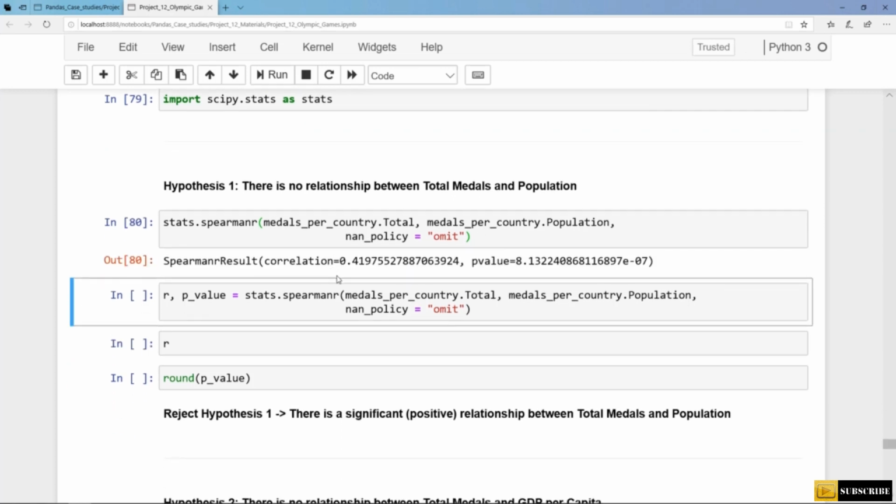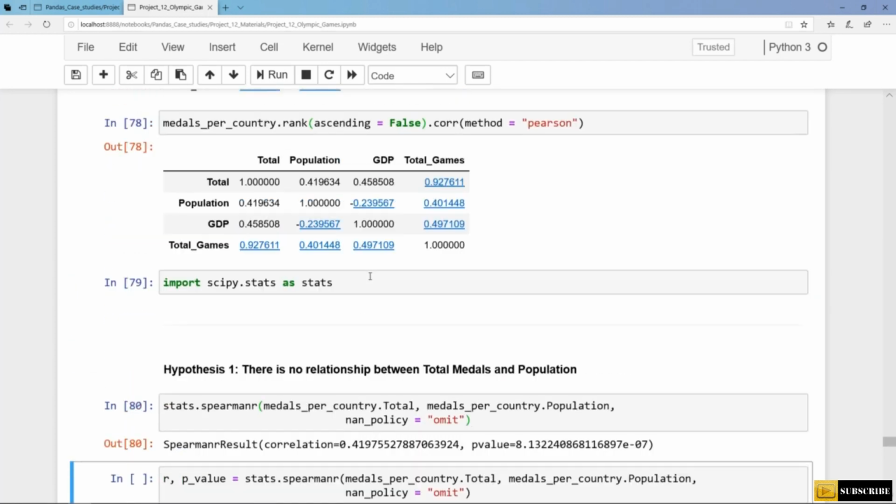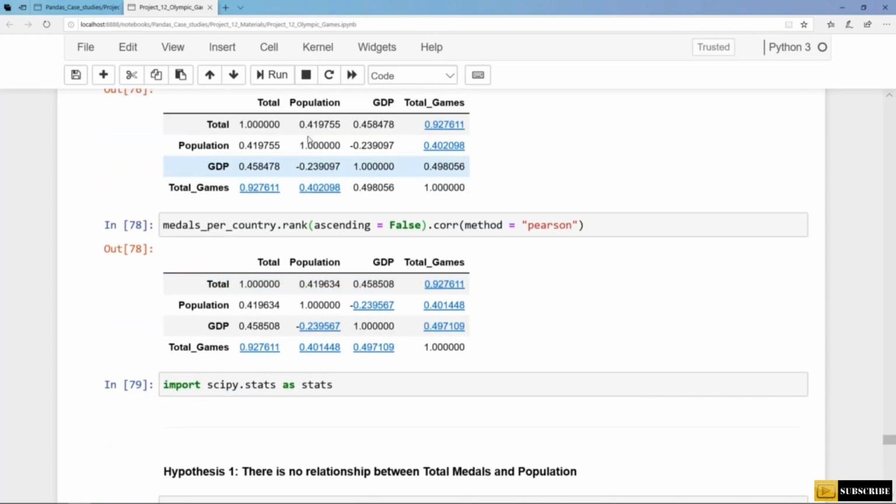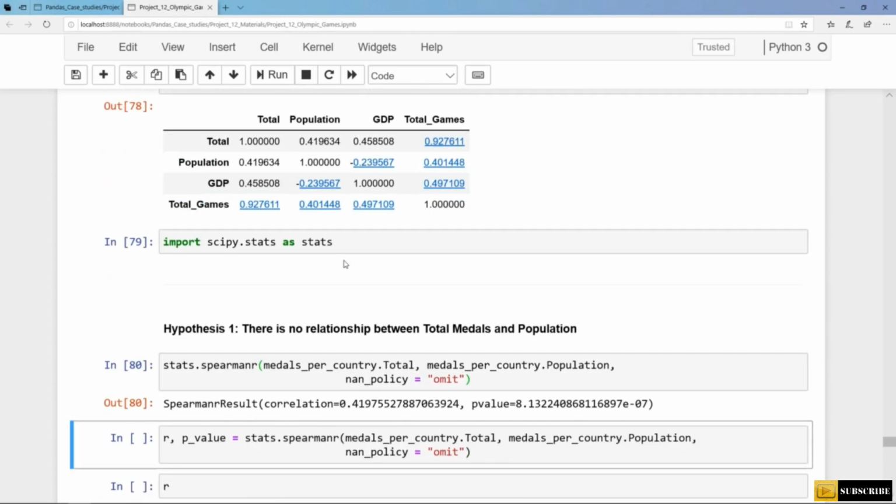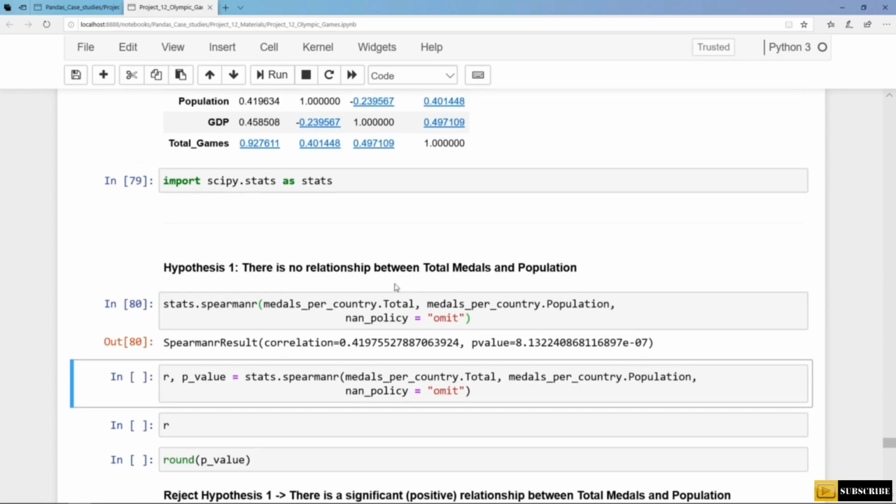So here we get the results of our hypothesis test, and we get a correlation coefficient of 0.419. This is the same as above. And in addition, we get the so-called p-value of our hypothesis test. This is here times e to the power of -7. So this is essentially very close to 0. And the question is now, what does the p-value tell us?